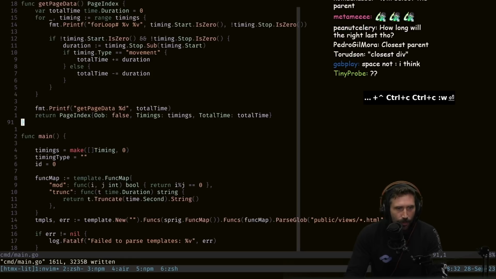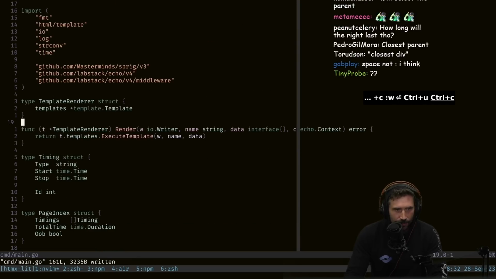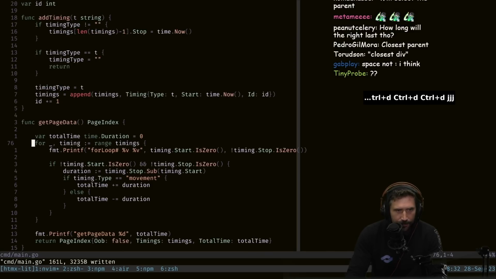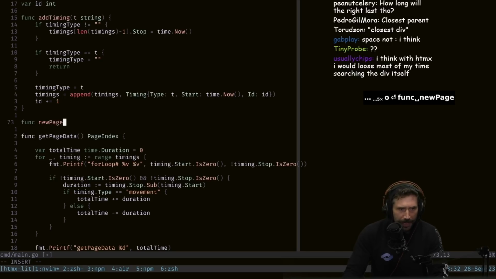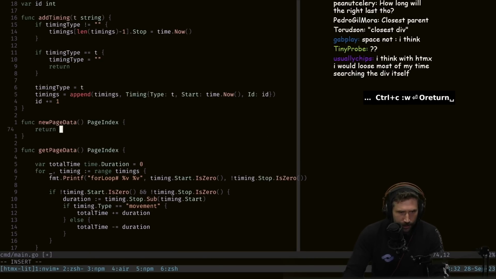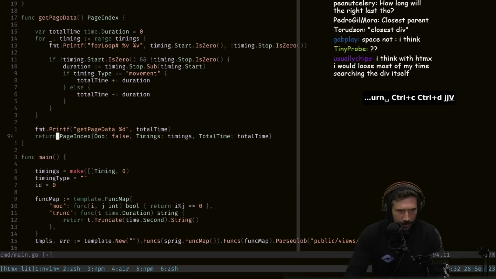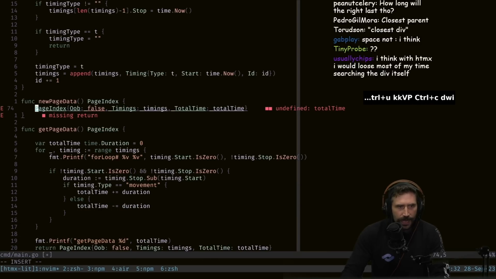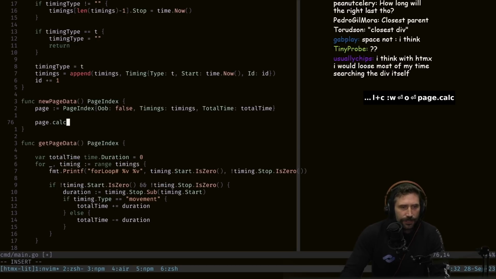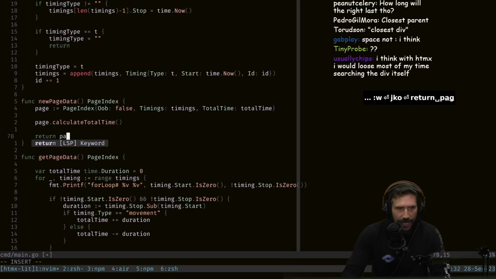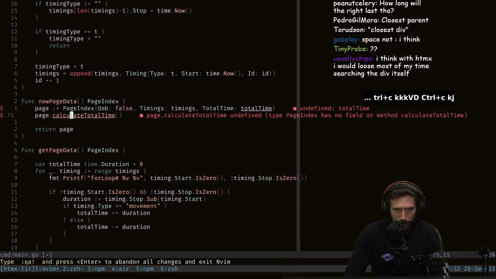Oh, boys. Okay, so now we have one more little refactor we need to make here, which is pretty simple, okay? We're going to have this func new page data, and this is going to return a page index. What is this thing going to return? It's going to return this thing, and this is going to be a page, and then we're going to do page.calculate total time, and then we're going to return a page. Okay, that feels really good. You know what I mean?